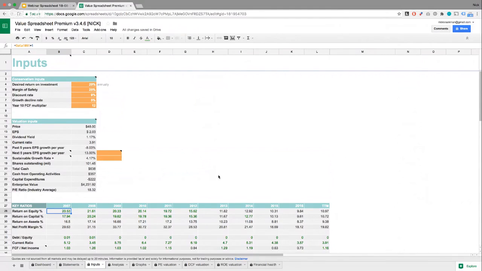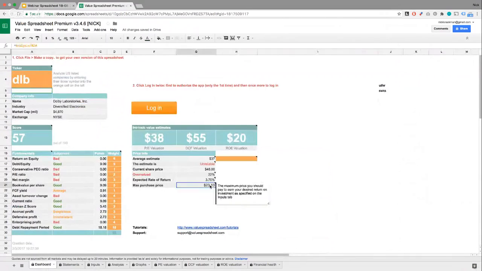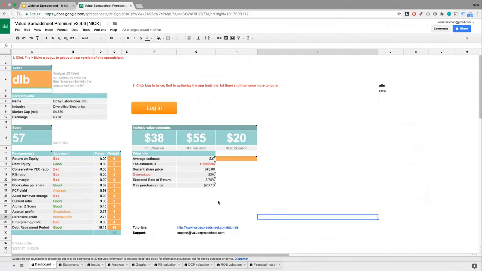Jim asked me to explain the max purchase price on the dashboard. Let me show you where it is. It's right here. So when you hover over it, I added some info to the spreadsheet to help people out.